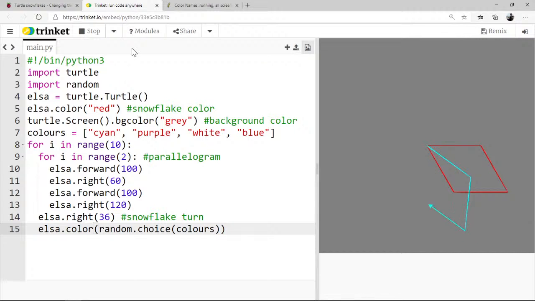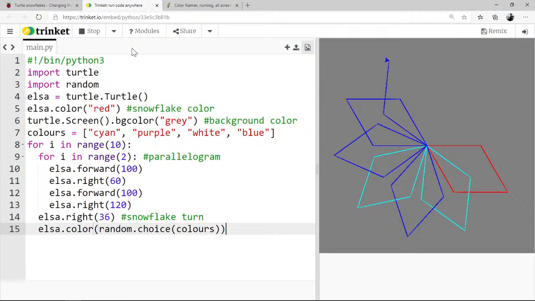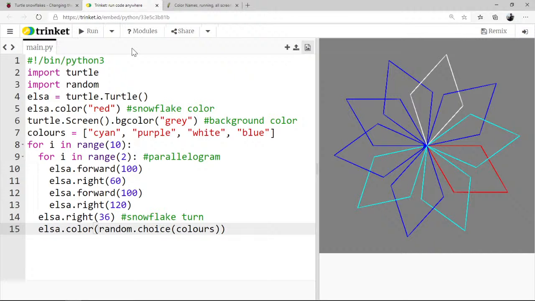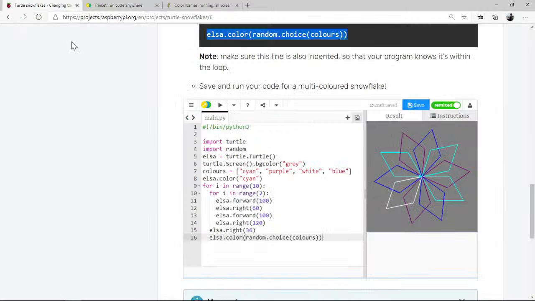All right, there we go. So it's randomly choosing the color there. There we go. Makes it look a little 3D, doesn't it?